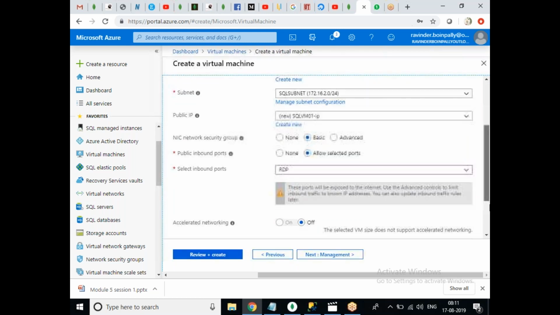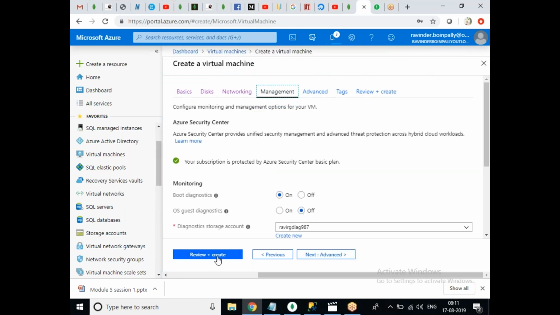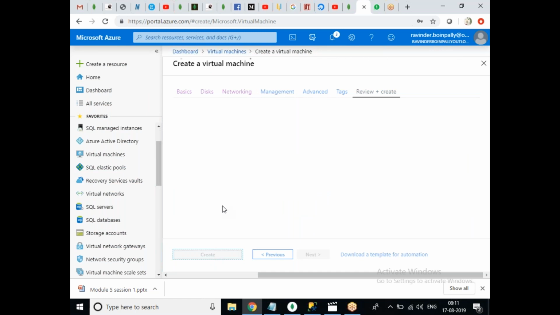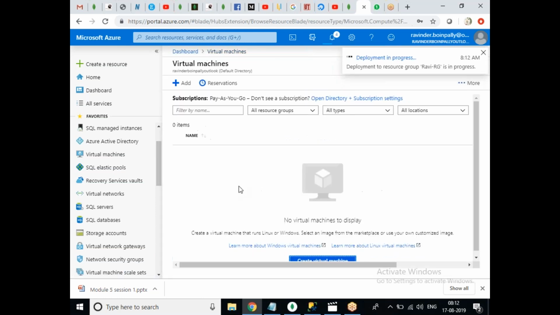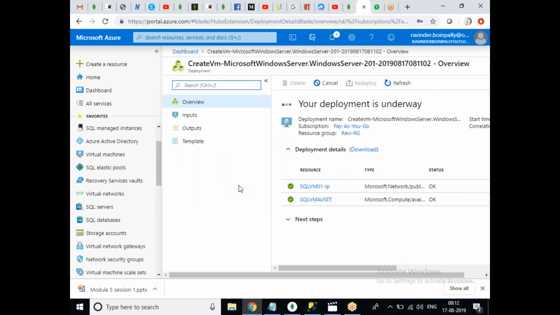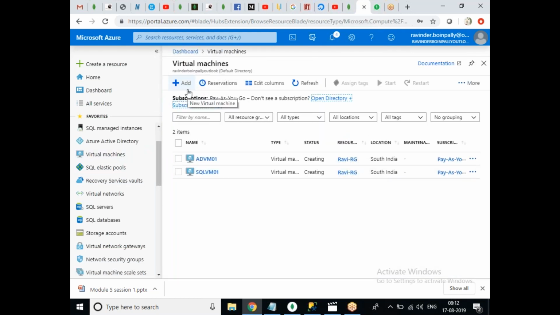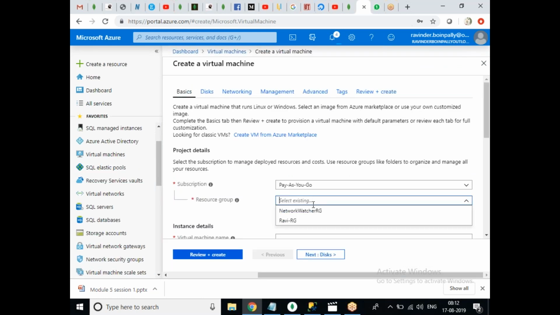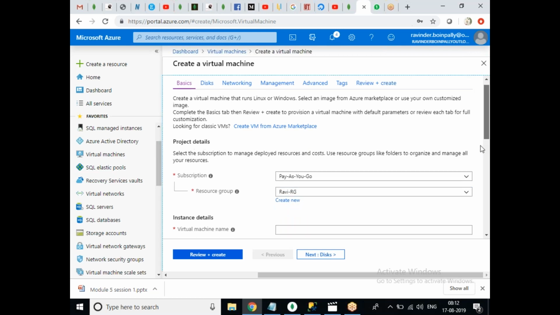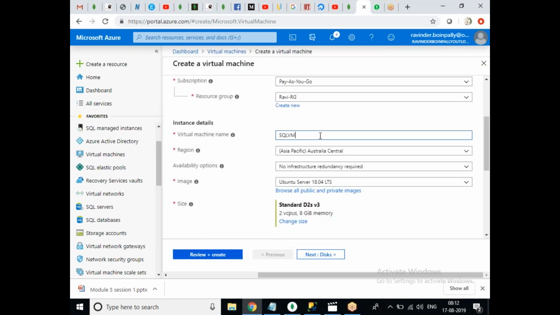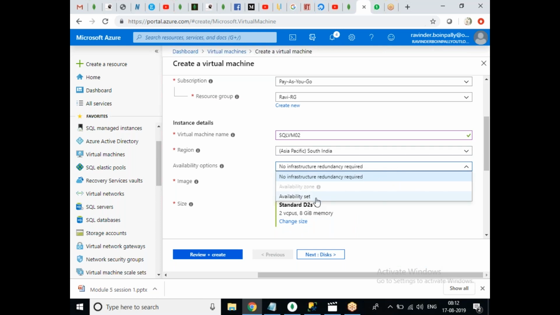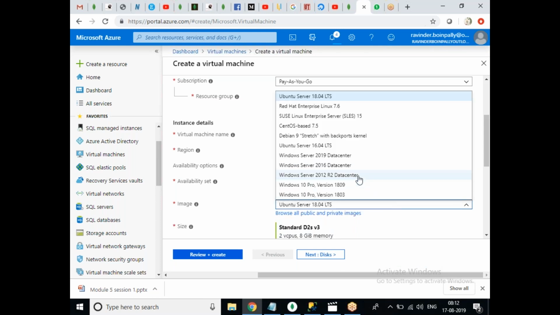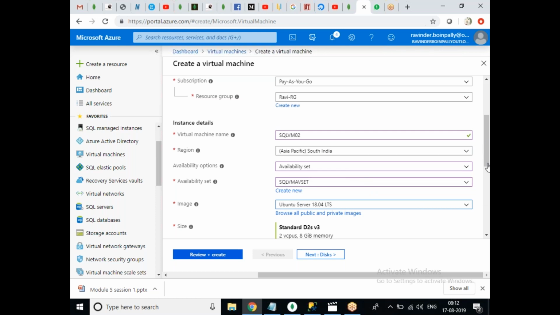This must be in the SQL subnet, the rest all fine. Availability set is mandatory, same availability set, because both the VMs are going to be part of the same AG group.